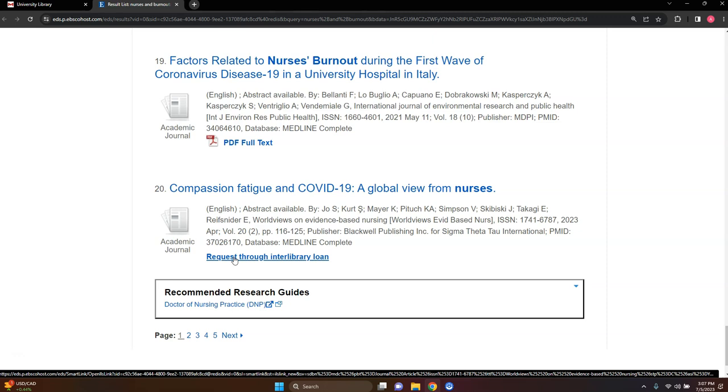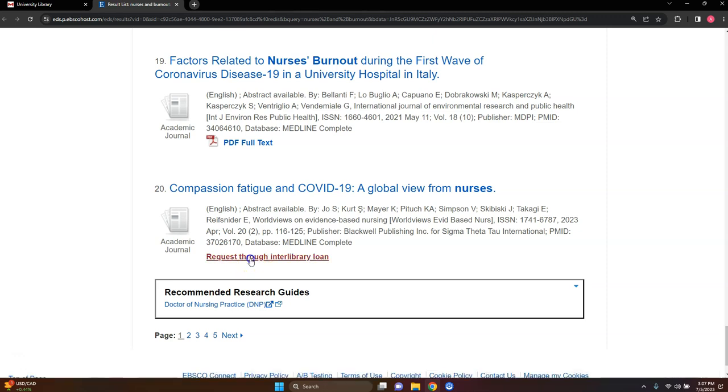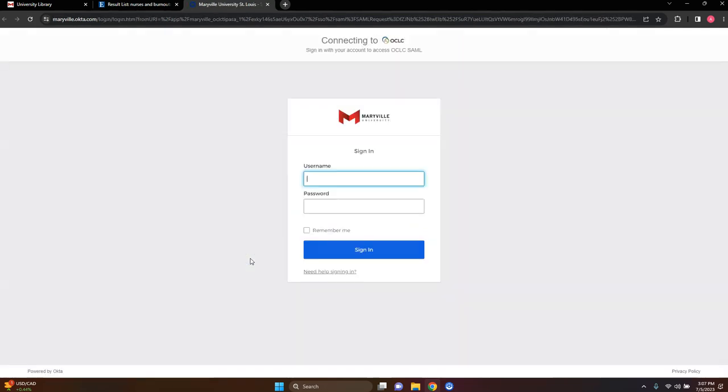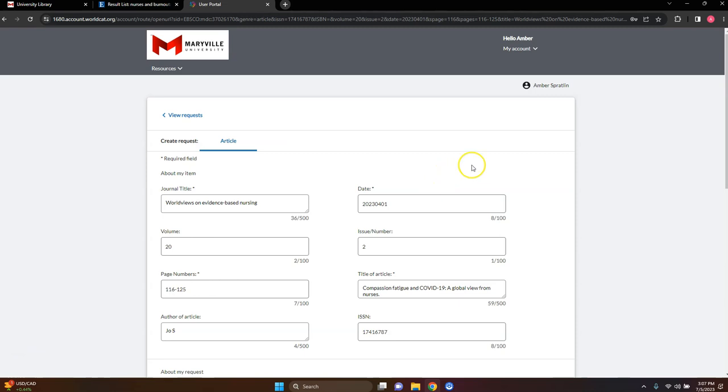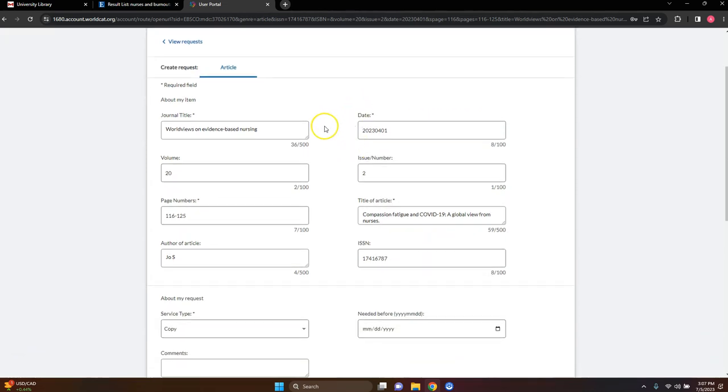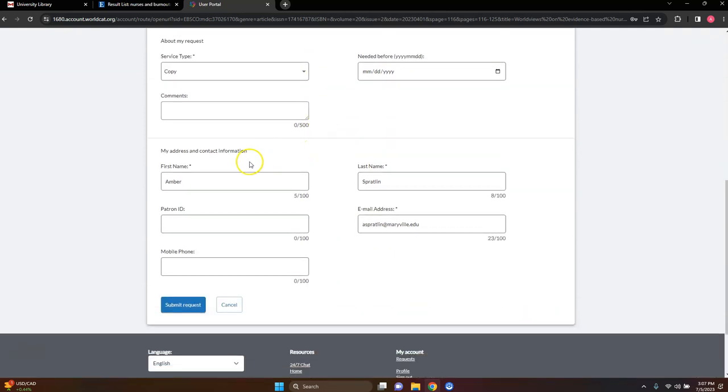To make a request is simple. Just click on the request link, sign in using your Maryville username and password, check to make sure all of the information on this screen is correct about your request, including your name and Maryville email address, and then click Submit.